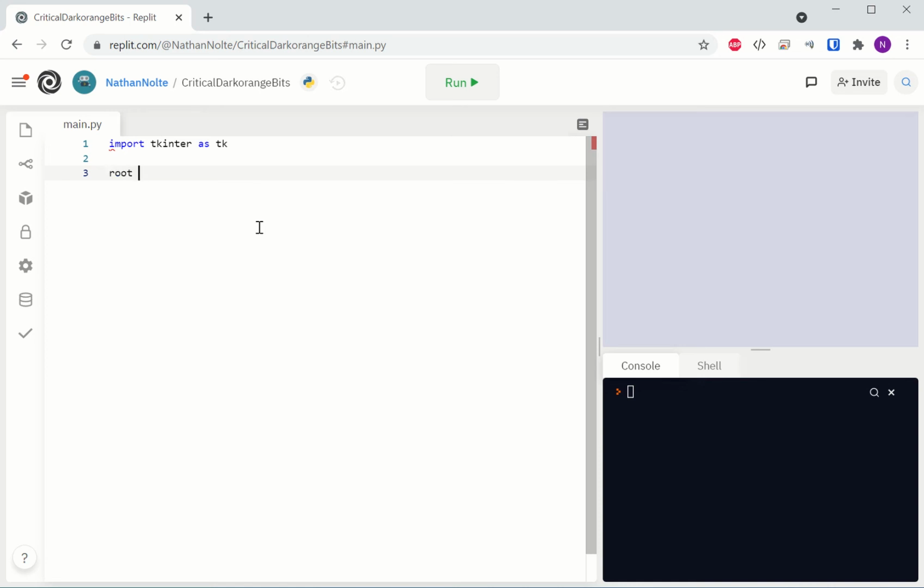So first I need a window, so root equals tk.Tk(). And I want a variable that I can assign the values of which button is pressed and the radio buttons to. So I'll just call it var, and it'll be a tk.IntVar variable. And then I want to make my radio buttons. So I'll just call them radio1, and then radio2, 3, and 4.